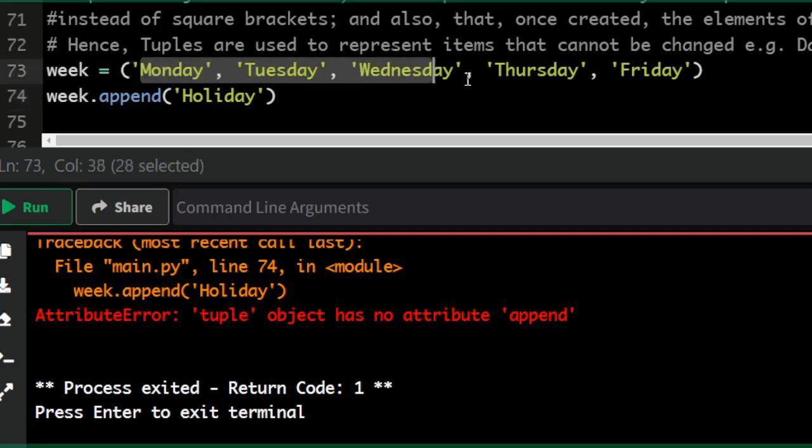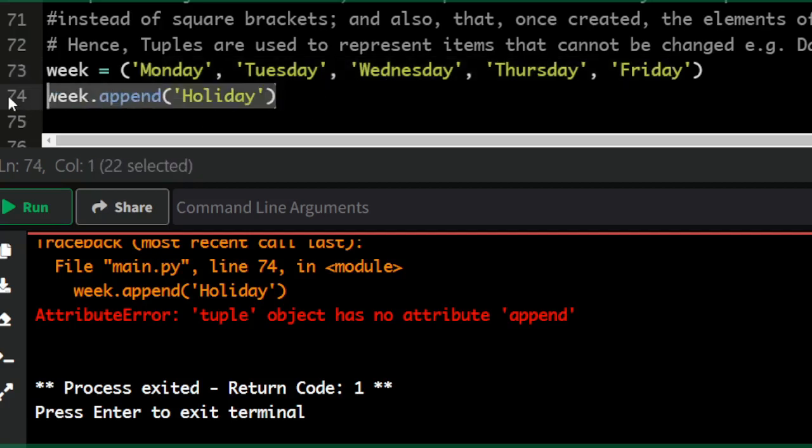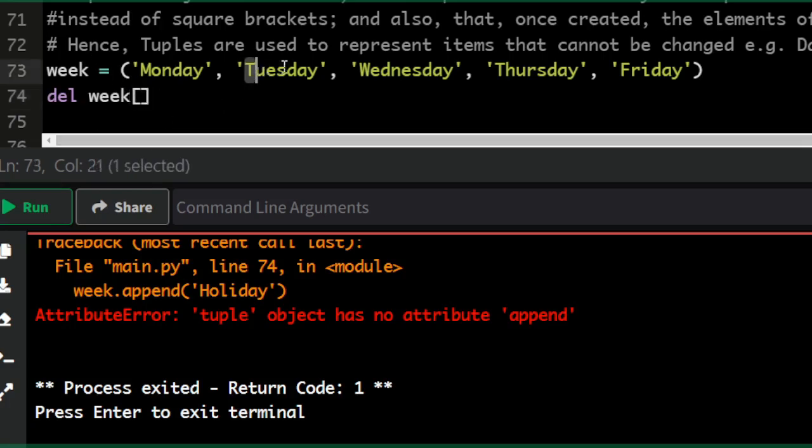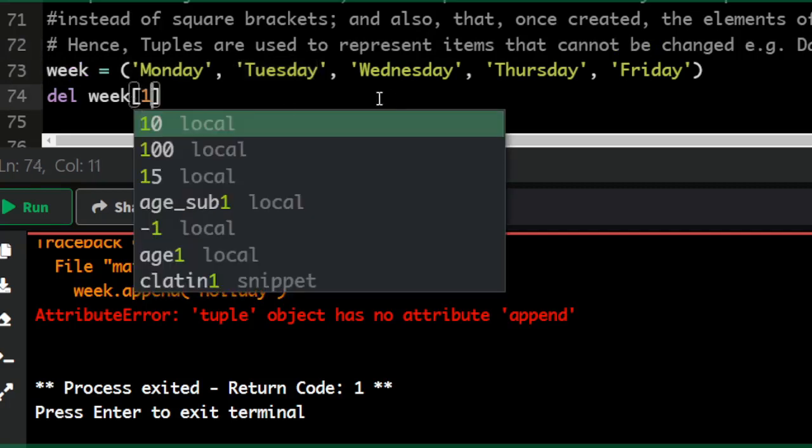Once it is created, it is created. You cannot add anything to it, but can you remove from it? So let's see. Now we have week, we have del. So let's choose the index. The same way we do it for a list is the way we do it for tuples. There's no difference. It's still square brackets when we want to point to a value. This is index 0. So let's say we want to point to the element on index 1. So we just write week 1. So let's see if it will delete or not.